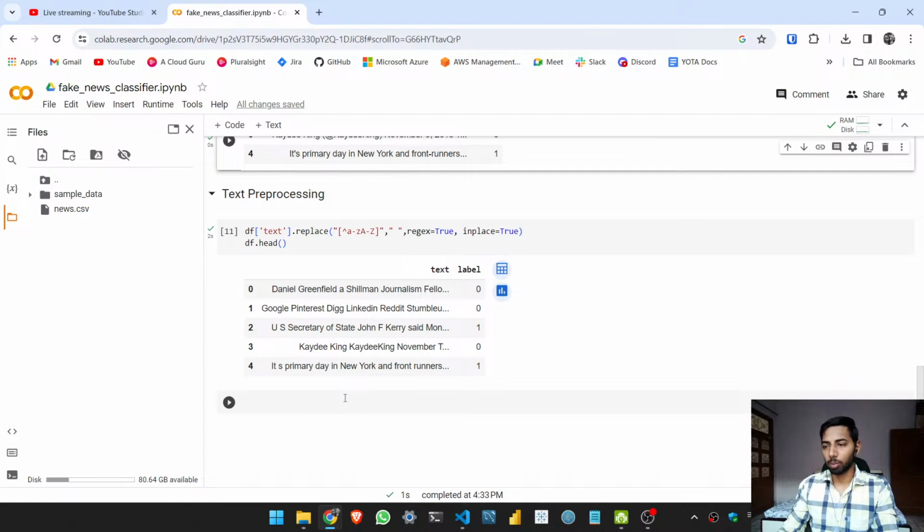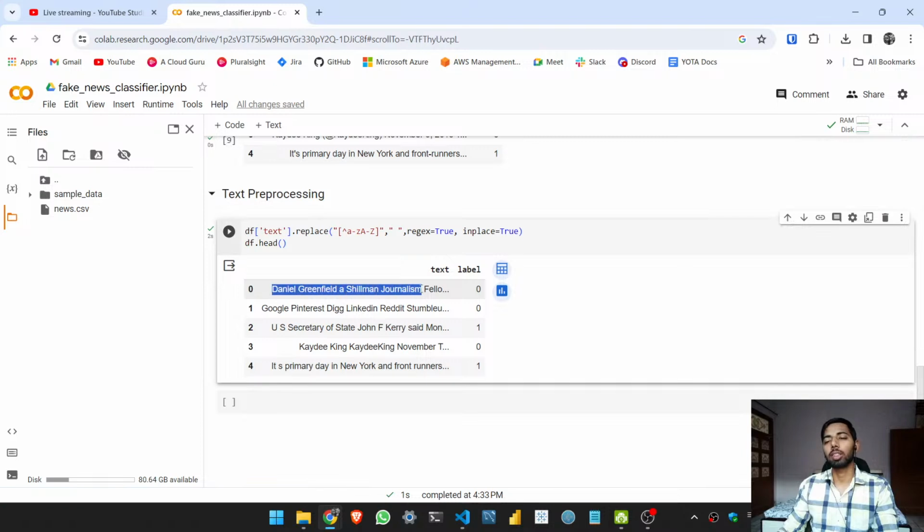Now what we will do, now we will lower this entire text, and then we will split this into words, and then remove stop words. After that we will have the remaining words, we will do lemmatization on those words, and then again we will join those words into a sentence.